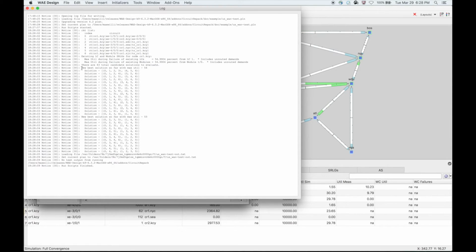So basically it just gives you the best solution so far as it's going through all of the possible combinations. So at first it found a set of combinations that provided 54% max utilization if any of the line cards were to fail, and it started providing all of the solutions that met that criteria, the best so far. And it lists them in terms of the indexes, and you can refer to those up at the top, which circuits those are referring to. So this is a combination of circuits, and all of these meet this best so far, 54%.